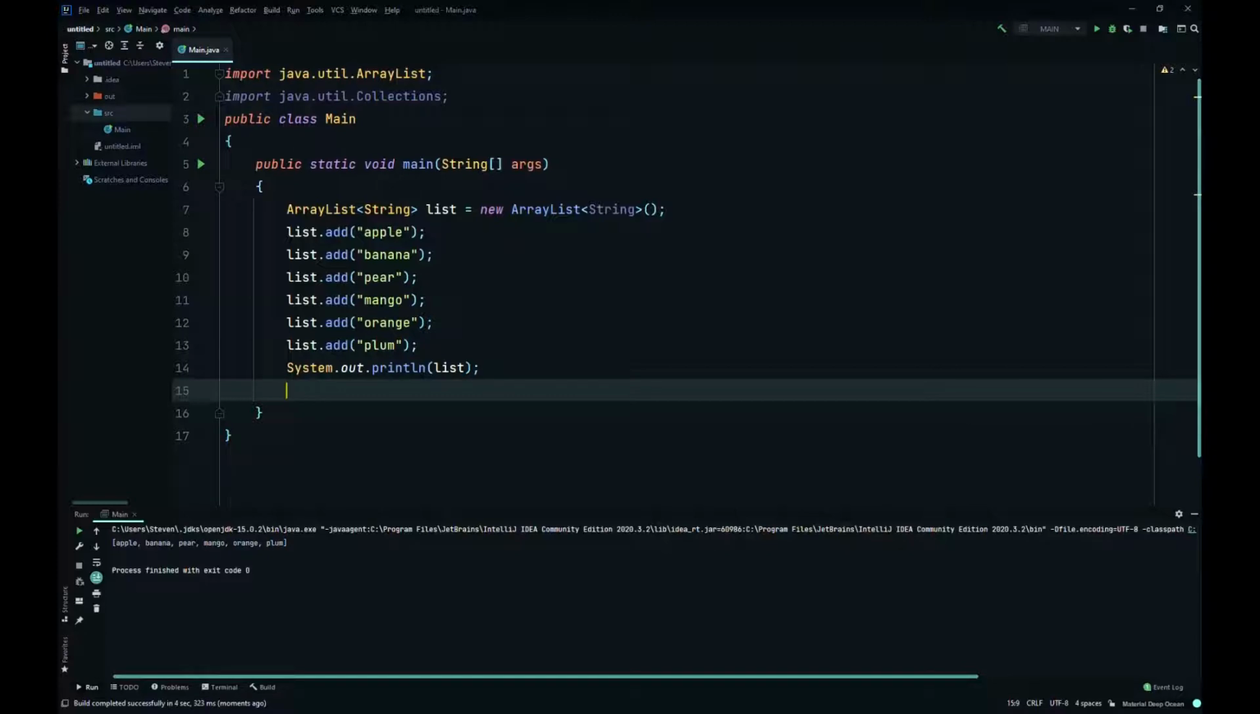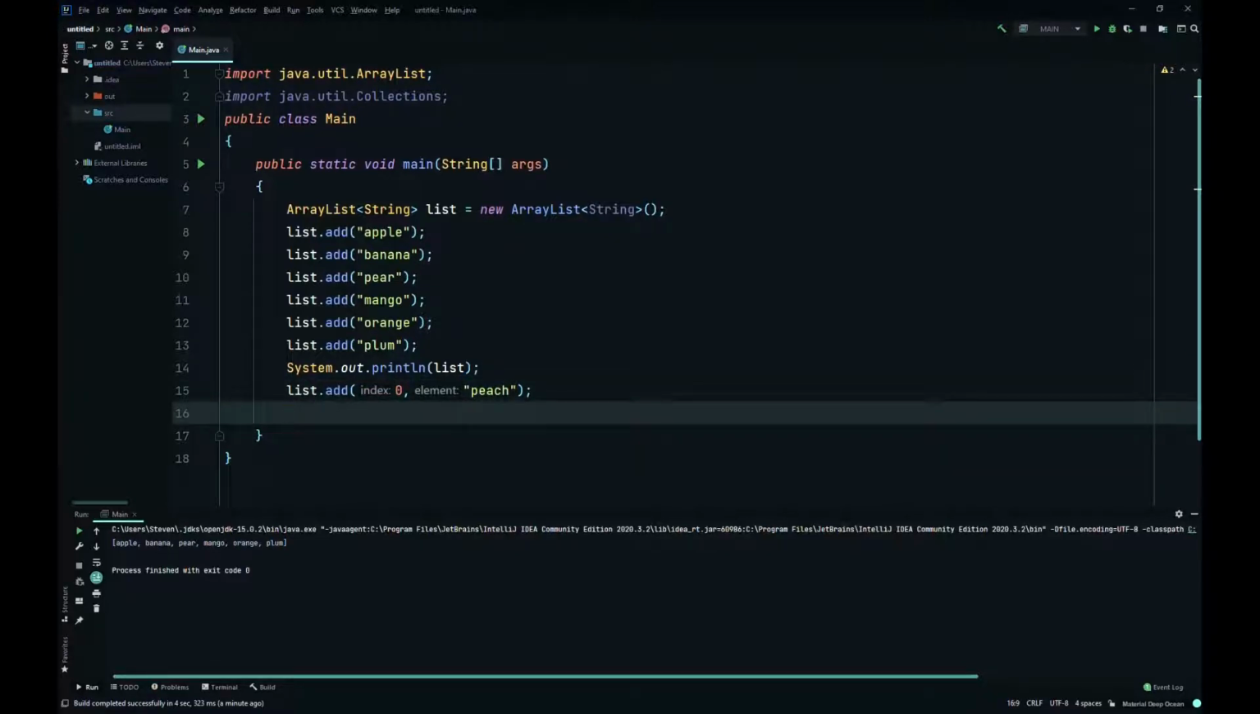And then there's an overloaded version of the method add. So we can go list.add, and then we put the index where we want to add. So we're adding something at index 0. We'll add like a peach to index 0. And then we can print that out again to show you how it changed. Run that. So there you go.